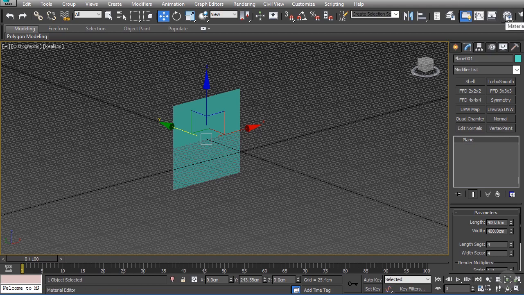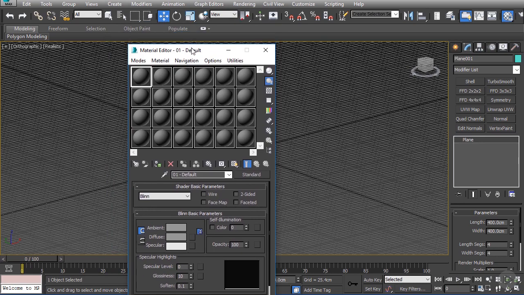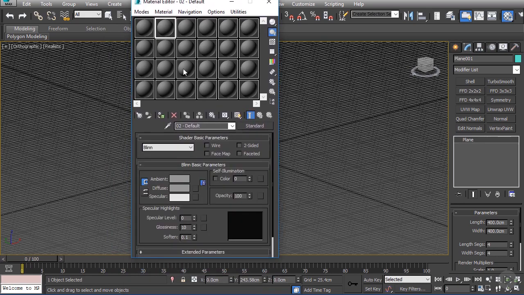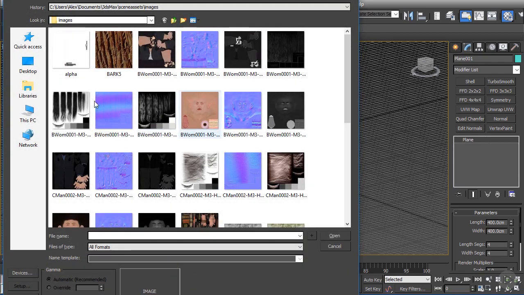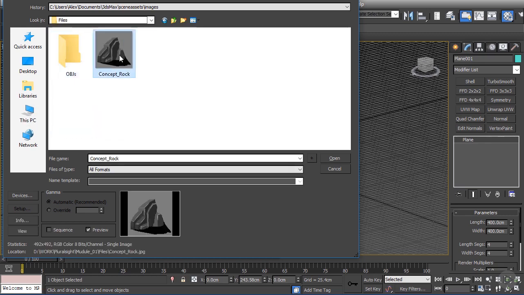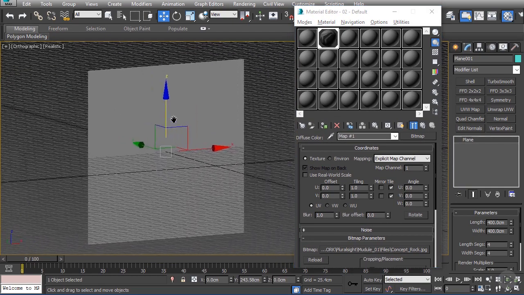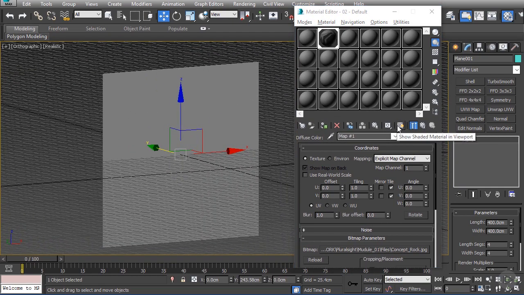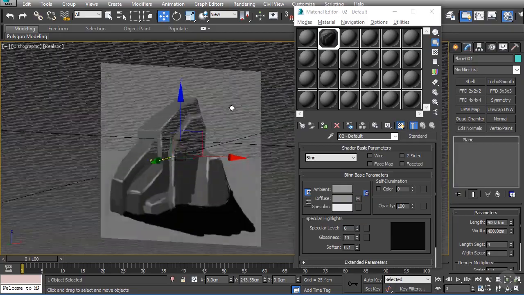I'm going to go into my material editor here. Let me bring that over here. I'm going to select the second material, but it doesn't matter which one you choose. I'm going to select the bitmap, and find my source folder here. And here I've got my concept. I'm going to apply it to the plane. And as you can see, nothing happened, because we don't have show bitmaps on. So I'm going back into the source of the material, clicking bitmap, and now we can see our stone.